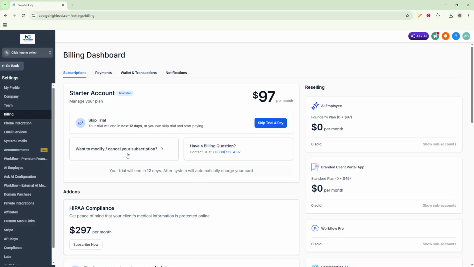When you reach the review screen, carefully confirm the details. Double-check the plan being cancelled and the effective date. If everything looks correct, click Confirm to finalize the request. For your records, it's smart to take a quick screenshot of this page or jot down the confirmation details.